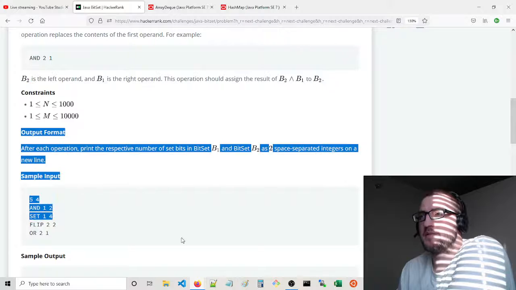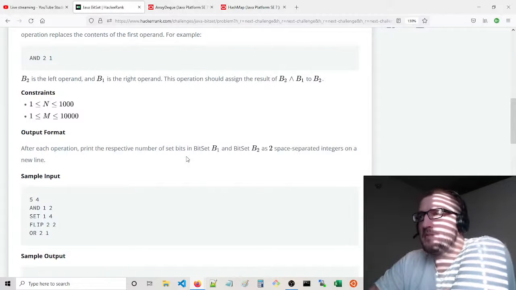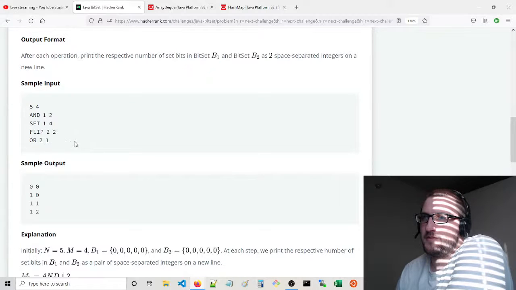After each operation, print the respective number of set bits in bit set b1 and bit set b2 as two space-separated integers on a new line. So, in the sample: 5, 4, and 1 and 2, set 1 4, flip 2 2, or 2 1. They're initially 0 bits after you AND them. Then set 1 4, there's 1 bit set in the first one, b1 has 1 bit, that's 4.